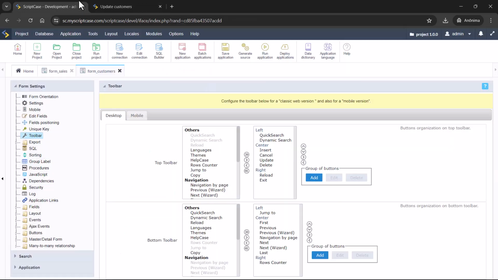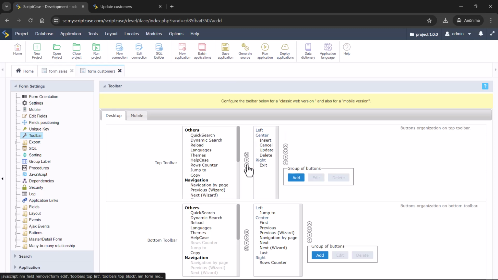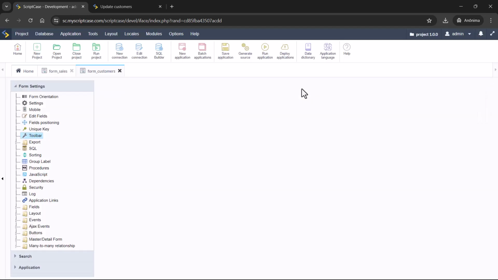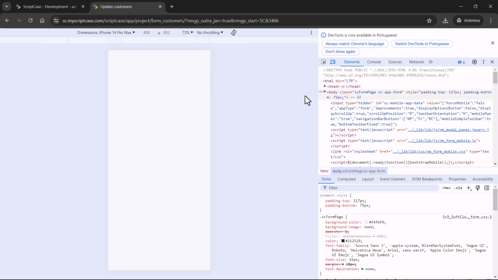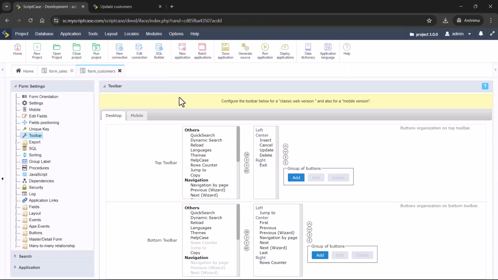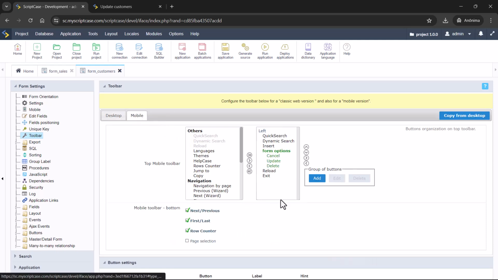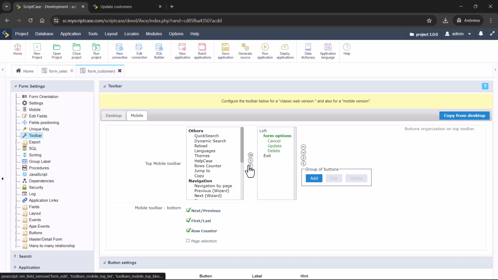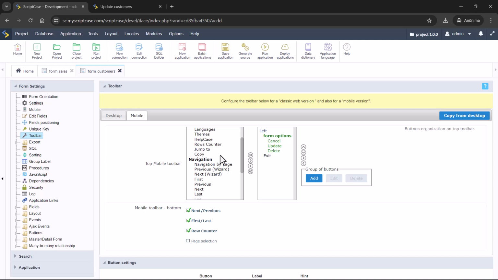Okay, you can also remove buttons that you will not use, so it will be cleaner. So let's remove them here from mobile. I will leave only the form options and the insert button.